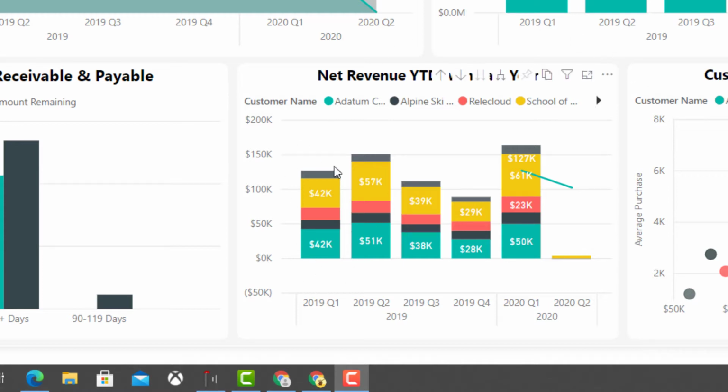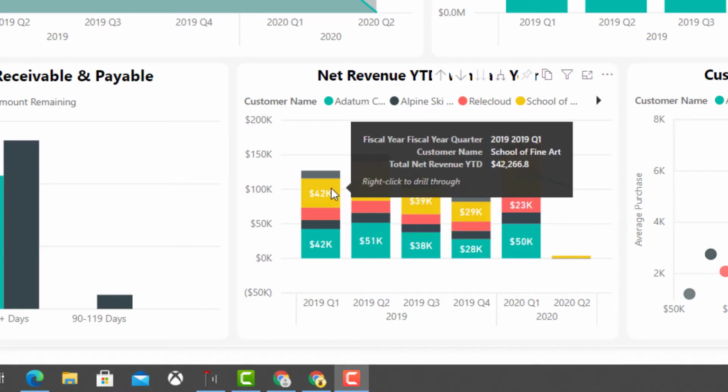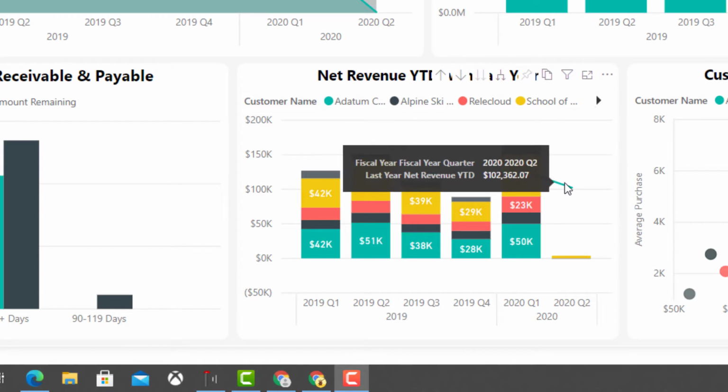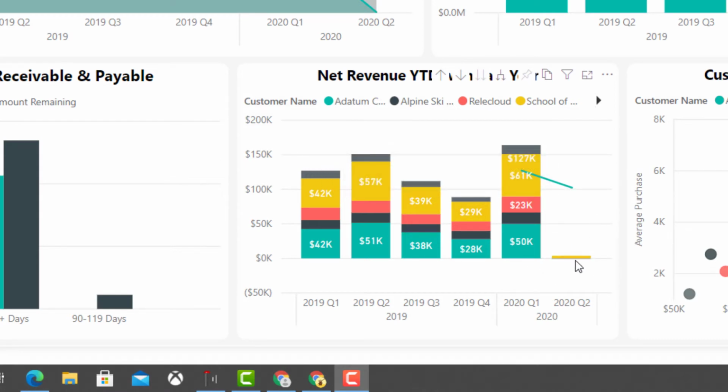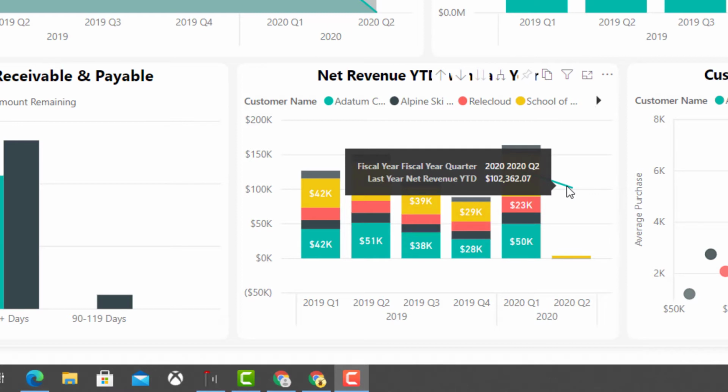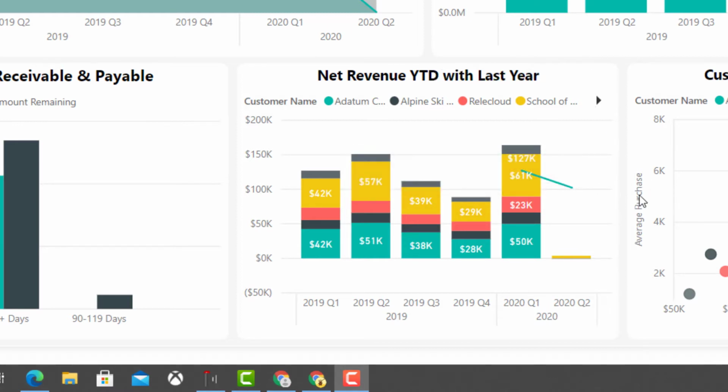Next, we have this graphic that features net revenue compared to our last year. Each block shows the breakout of customer, how much of our net revenue is contributed by each customer. And then this blue line here shows the comparison from last year. How much net revenue have we brought in so far in quarter two compared to how we finished quarter two last year. This graph also shows customer sales by average purchase, showing how much money we're making per customer versus how large each purchase is.